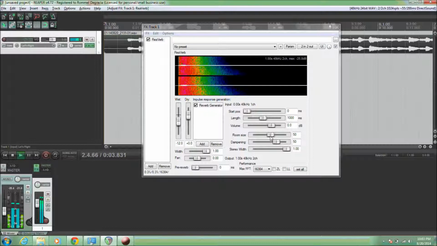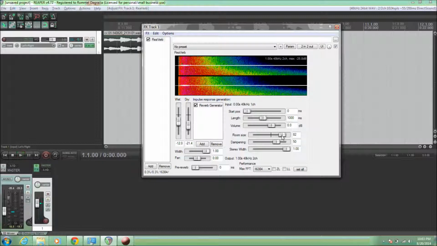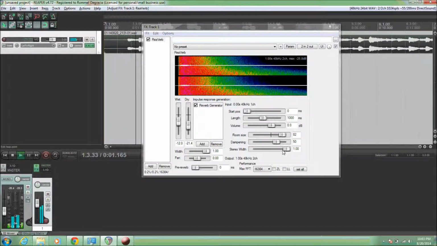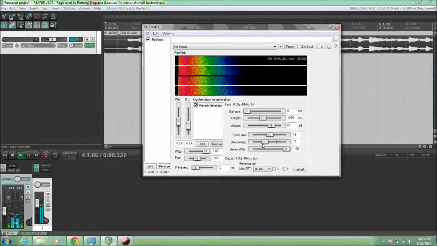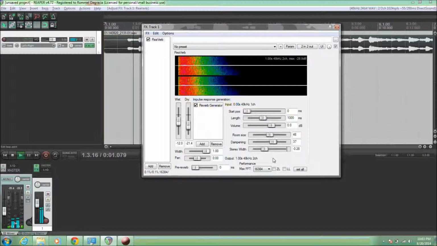So room size, keep playing it. You can really hear it when you turn dampening down, it'll be the same. And stereo width will control how much it goes towards the center. As we turn it down, oops, way more towards the center versus bringing it down.